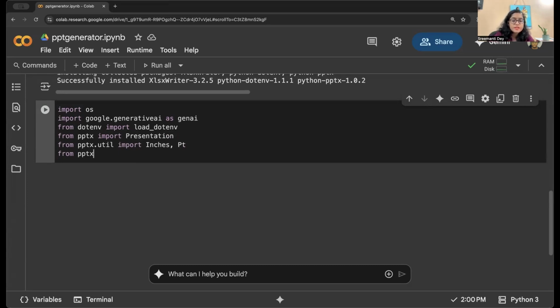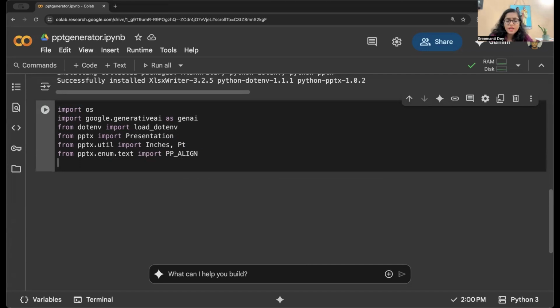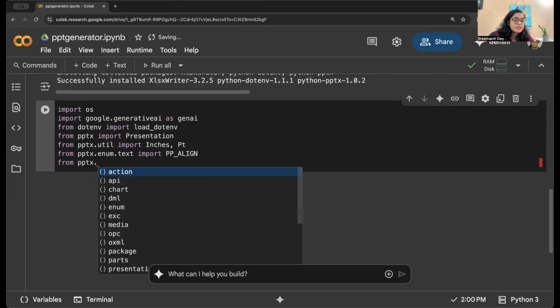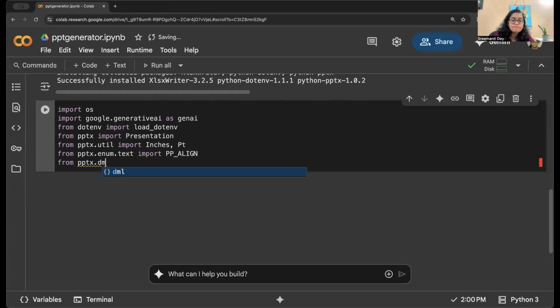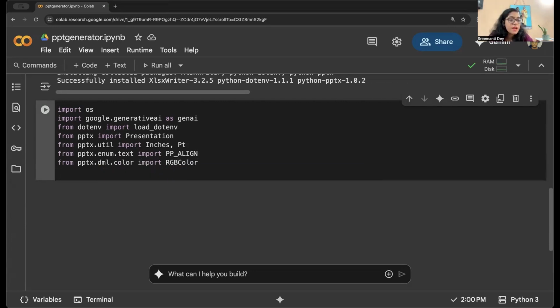From pptx.enum.text, we are going to import PP_ALIGN to align the text and all. Next thing is from pptx.dml.color import RGBColor. Yeah, this is the next thing. And we are going to import requests.